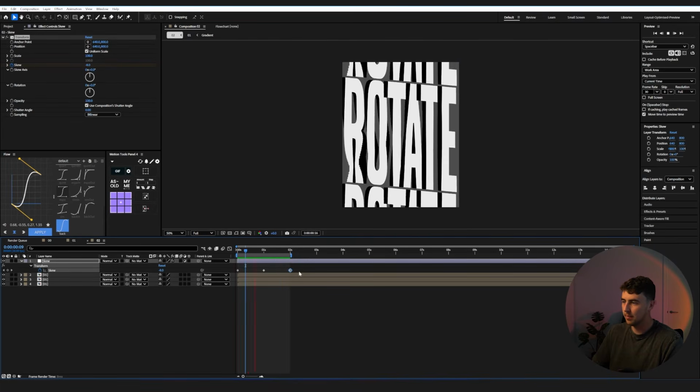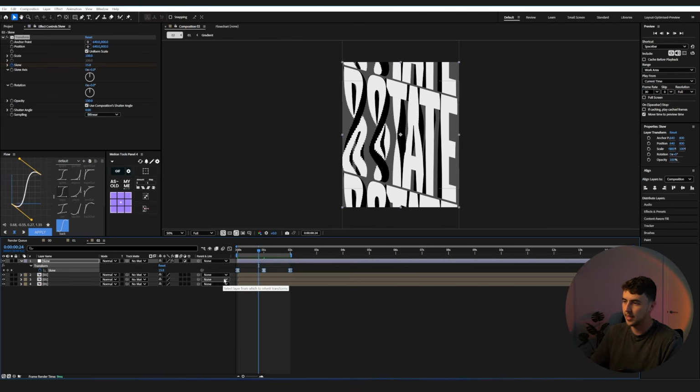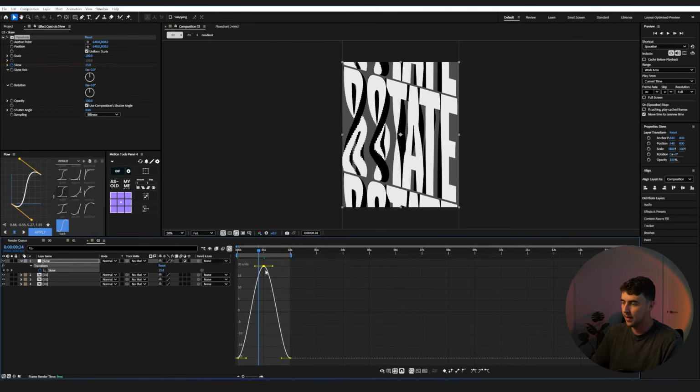Right, so it's a bit jarring at the moment. We're just going to ease these, and then inside of our graph editor, we can just make this a bit smoother like this.